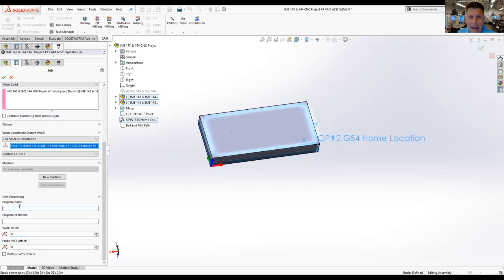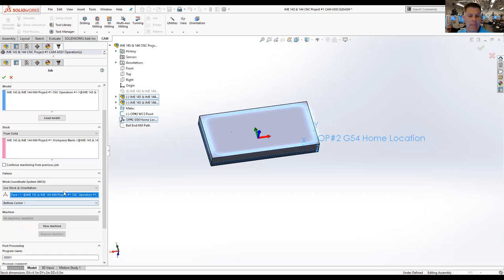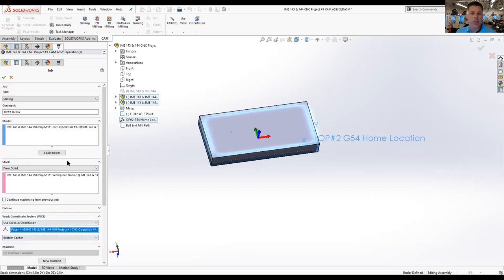And my program name is a 5-digit number. So I'm just going to go 1, 2, 3, 4, 1. So it's going to be program number 1. And I'm going to write mill project number 1, op number 1. So what it'll do is it'll put that as a comment and name my program when I post.